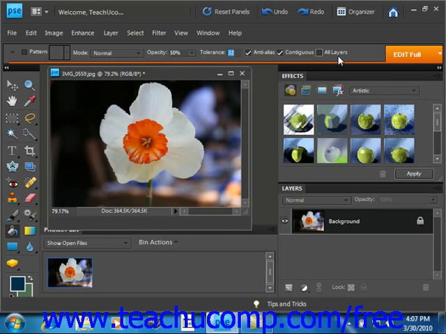And then finally, if the All Layers checkbox is selected, then the fill will affect the color selected in all of the layers. If unchecked, it will fill selected pixels in the selected layer only. So to apply your fill, move the cursor over the pixels of the color that you want to fill with the selected foreground color or pattern, and then simply give it a click.